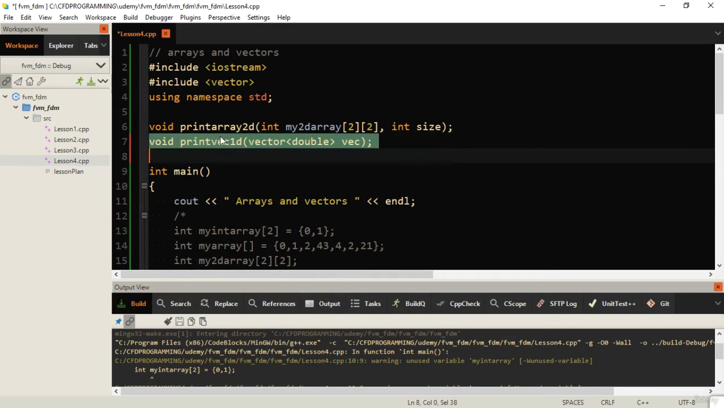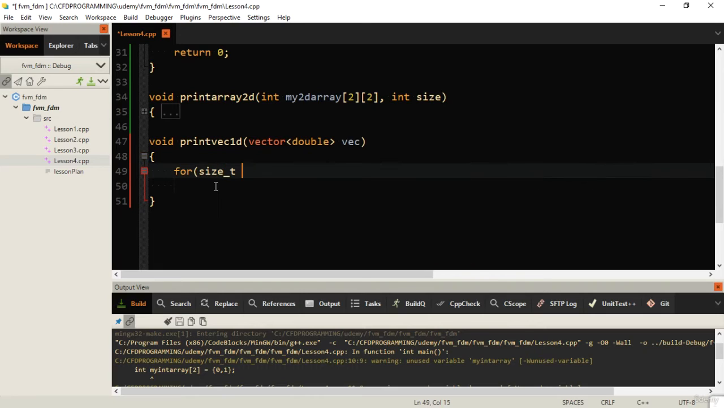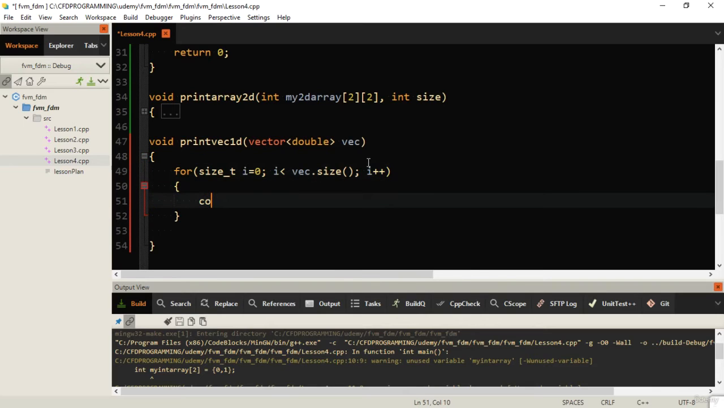Now we need to write this. It's going to be quite simple to write. So for size type, instead of using integer, I'm using size type. i equal to 0, i is less than. This time we don't need to pass in the size of this vector because it already comes with these functions which can give the size. So vec dot size, i plus plus, and then we say cout vec at i.